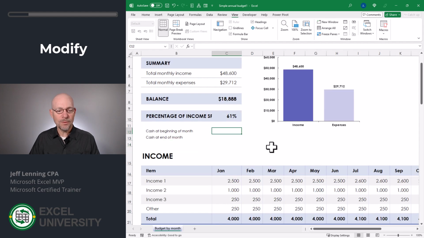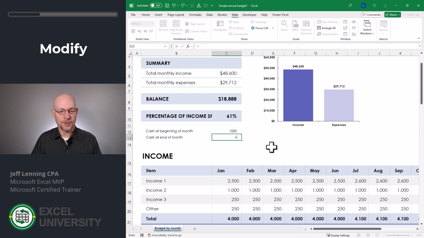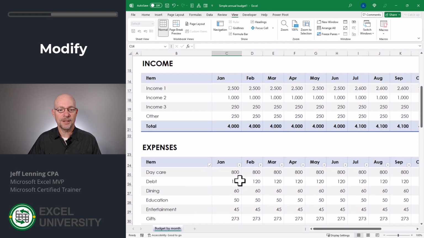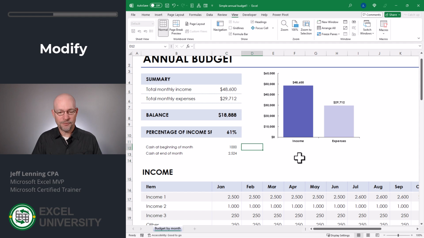Okay, now what we want to be able to do is type in how much cash we have in the bank before heading into January. So let's call it $1,000. And the cash at the end of the month is going to be equal to the cash at the beginning plus our January income minus our January expenses. Enter. And our February balance is equal to this.